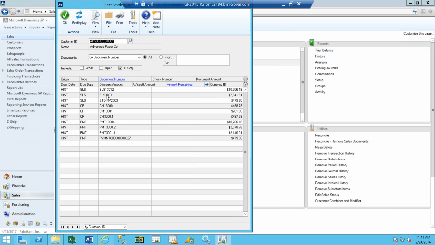So in this case, I'm looking only at historical documents. I can see only open documents. Notice that this one here has the little star next to it, which means it's been voided, but it is still in open, so my paid transaction removal hasn't moved that to history yet. Or I can see only my work. Okay.